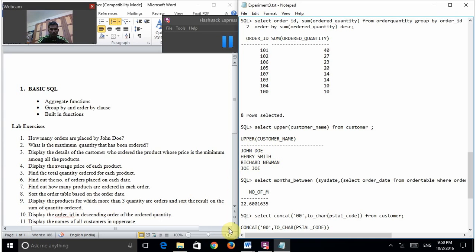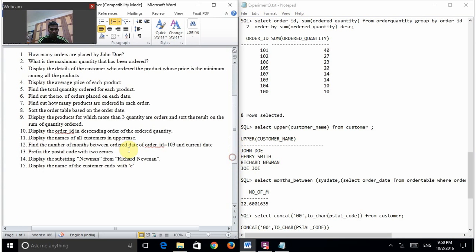And the 12th question is find the number of months between order date of order ID equal to 103 and current date. For that, the SQL command is select months between date, select order date from order table where order ID equal to 103, and this was the output for that.